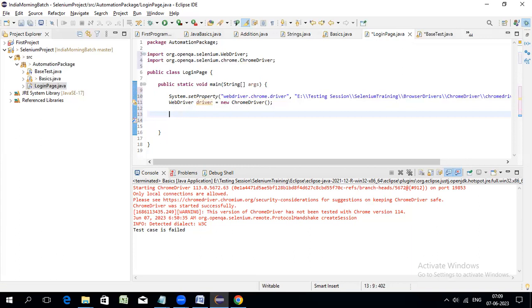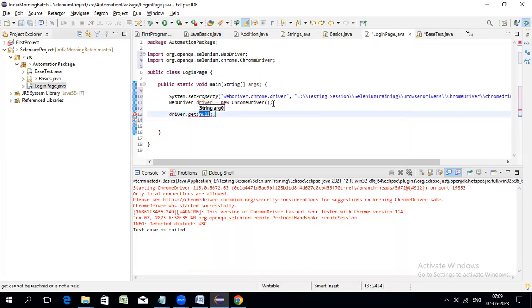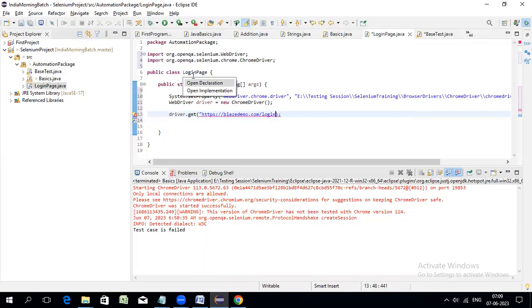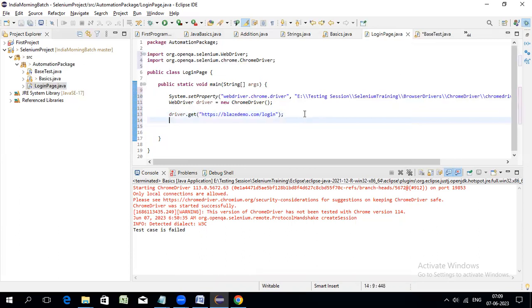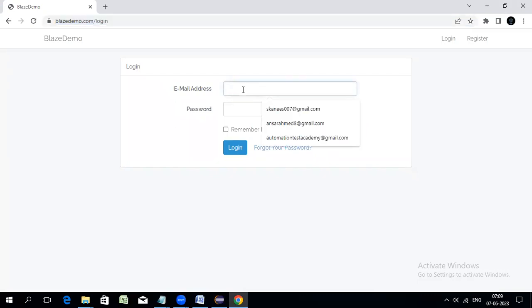Then now what I have to do? I have to open the URL. Driver dot get. And the URL. What is the URL? This is the URL. Okay. Now, after getting the URL, you have to tell the driver to enter the email address here, enter password here, and then click on the login button. To whom do you have to tell?